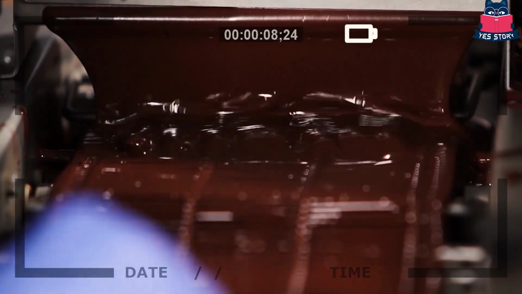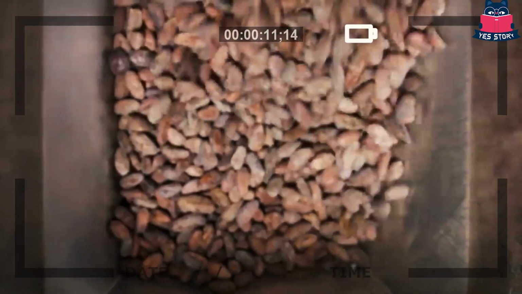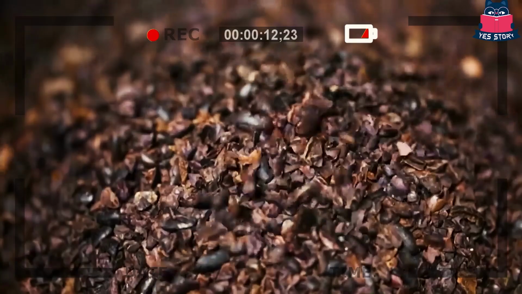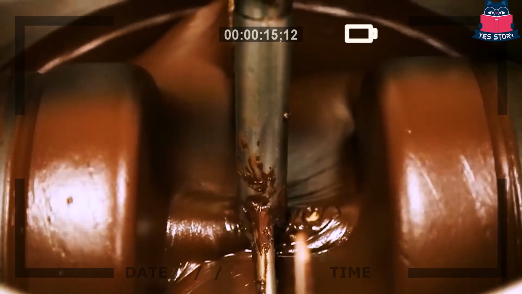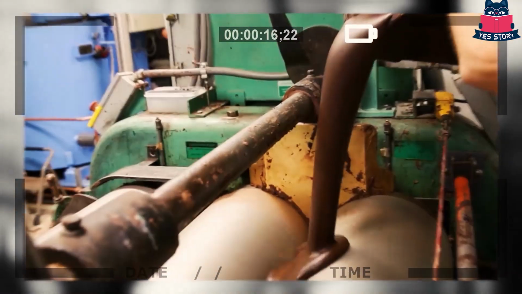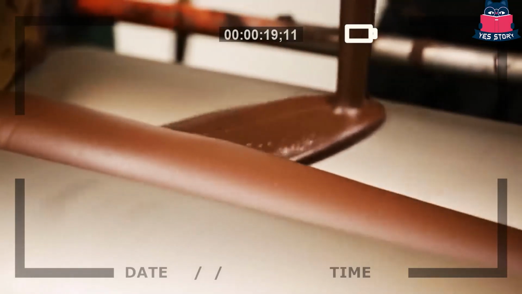Chocolate is a food made from the beans of the cacao tree. The beans are typically fermented, roasted, and ground to make cocoa powder, which is then used to make chocolate. The process of making chocolate can vary depending on the type of chocolate being made and the manufacturer.